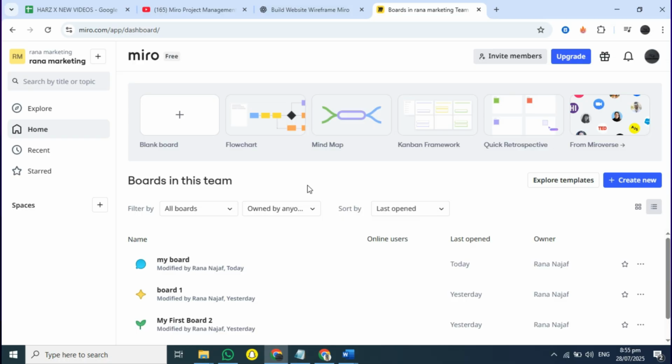So let's get started. First, open your browser and go to miro.com. Over here, click on the login button. After that, sign in using your email or Google account. Then, click on continue with email if using email.